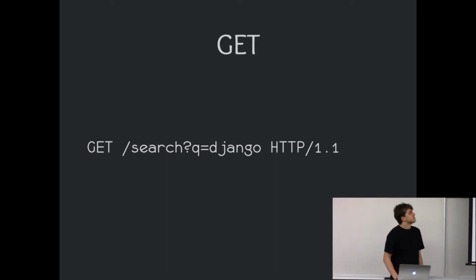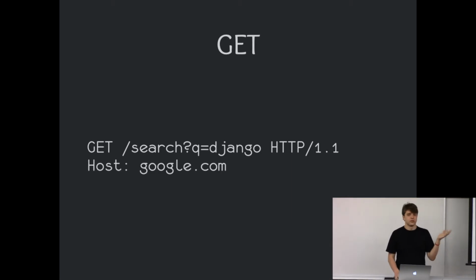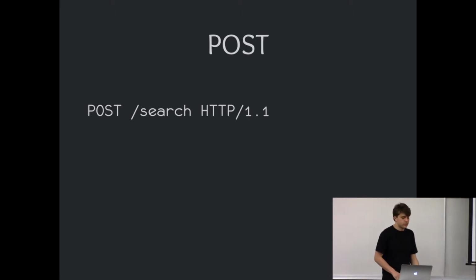So HTTP has two types of requests. The first, well, it has 10 types of requests, but the two important ones are GET and POST. The first one, GET, you have parameters that are passed as part of the URL. So you can see after the question mark, there's the Q parameter, and its value is Django. This is how a URL for searching on Google would look. On their search page, you pass in Q, and that's what you're searching for. Right? And then there's some other stuff that's not important.